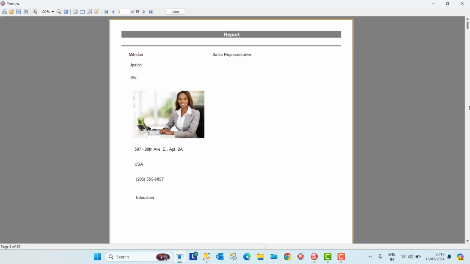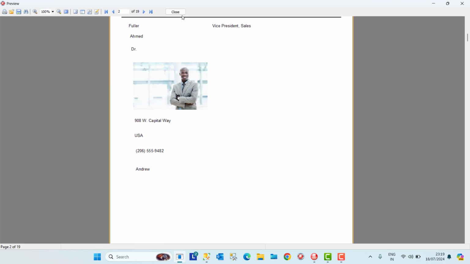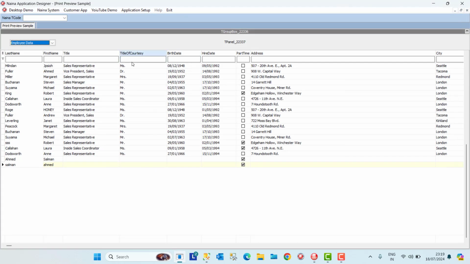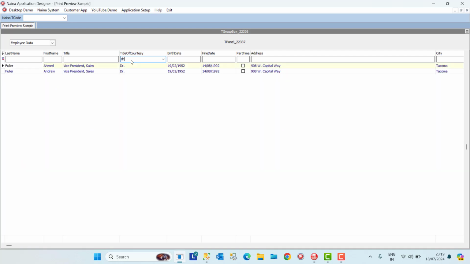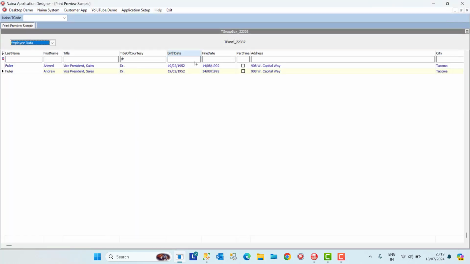Now we have it page wise, on each page one employee is getting displayed. Again, if we go and filter it, it will appear in the same manner. So basically we can create multiple print previews with the one data, and it's linked with the active data set, so it displays very easily.